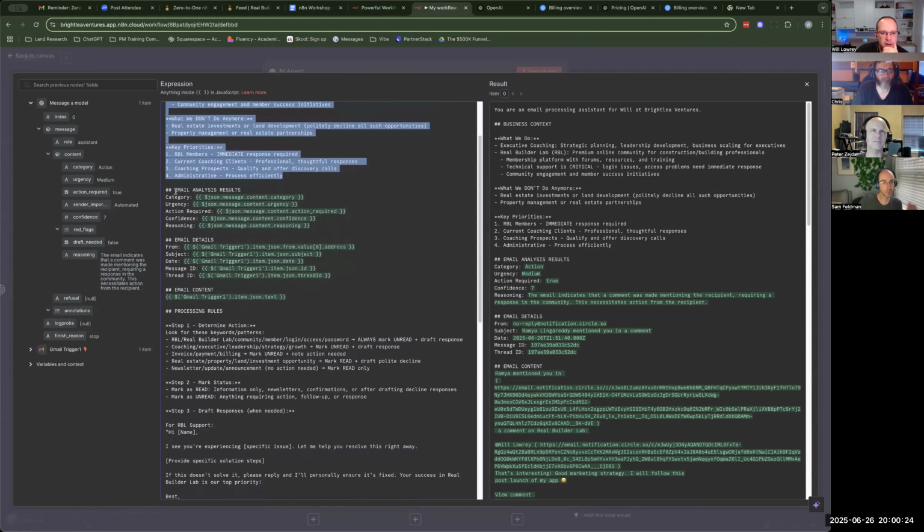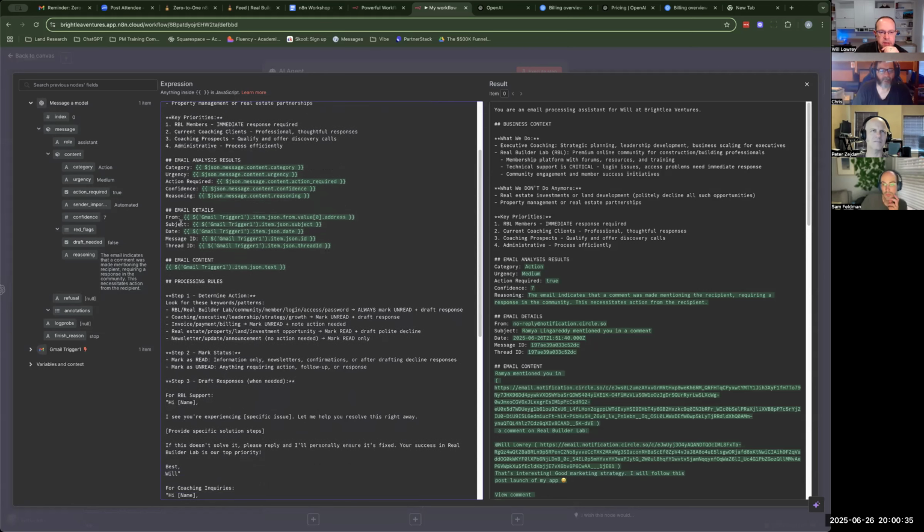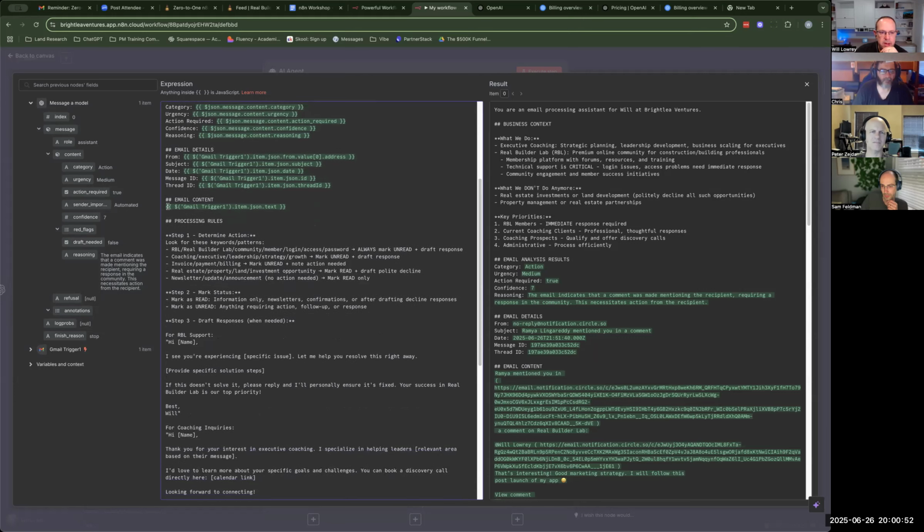Then we're giving it our variables. The email analysis results, which came from the prompt we used before: the category, the urgency, the action required, confidence, and reasoning. Then we're giving it the email details: who it's from, the subject, the date, message ID, and thread ID. We pull those because we want to later use them in tools so it knows which message and which thread to respond to. And then the email content. So you're giving the message in text form to the LLM to process.